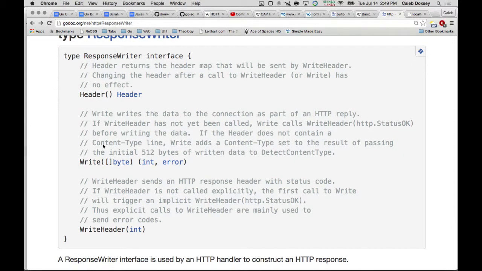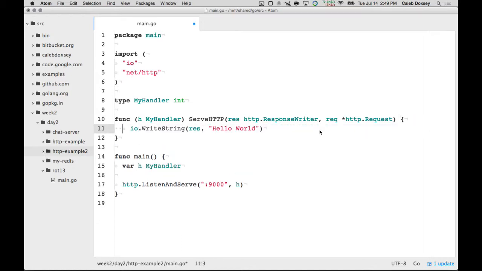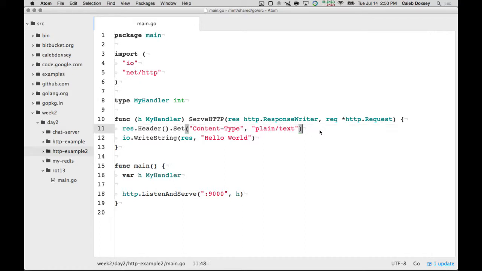It even does this part for you. It adds a content type based on the initial 512 bytes of the data written. So in other words, if I write out like angle bracket, exclamation point, doctype, it's like, oh, that's probably HTML. So I'm going to set the content type to text/html. So it's a bit clever that way. Okay. So in general, you don't even have to do any of this, right? You just set it and you're done. But if you needed to set headers, you can do it that way.